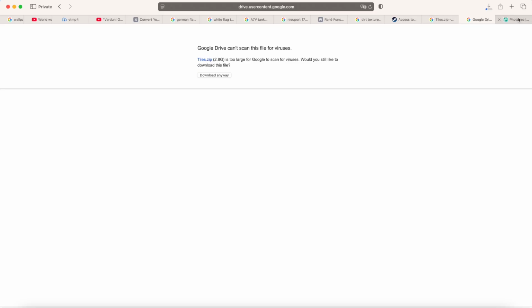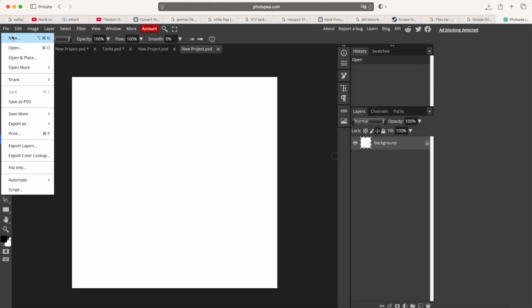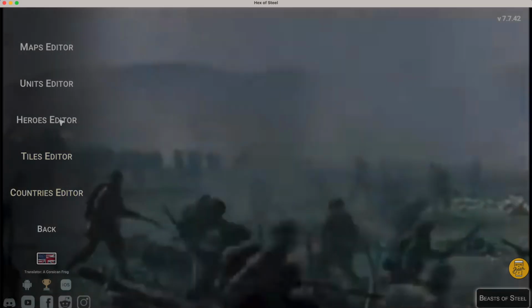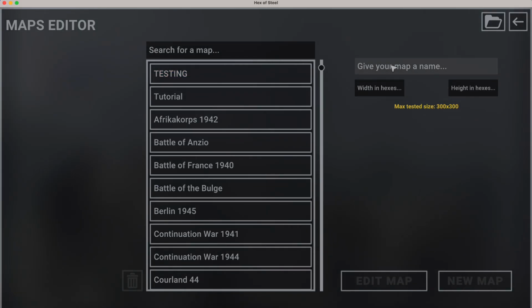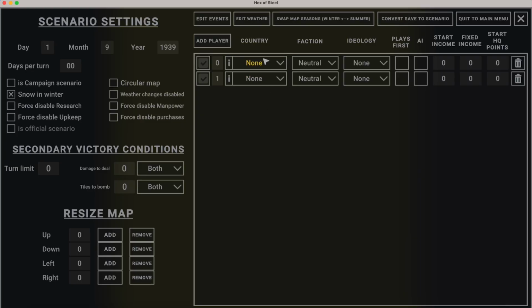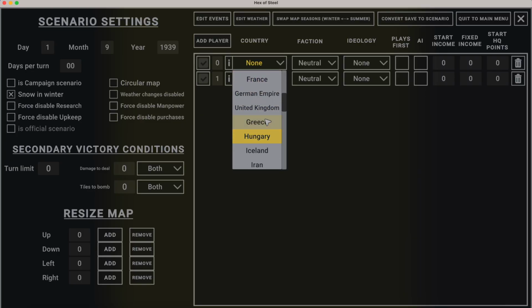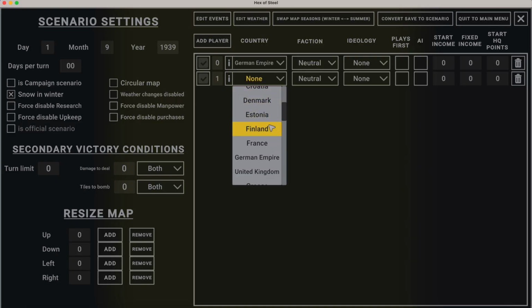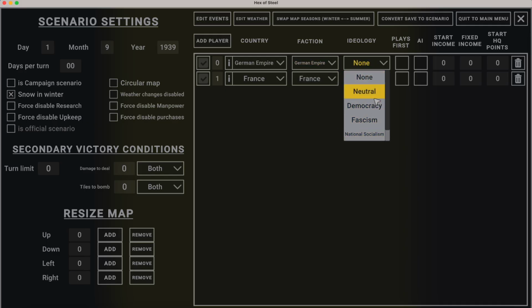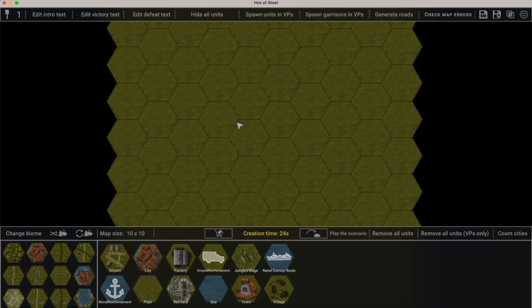All right, so what we're gonna do in the meantime is create the flag for our new country, because we can just create a new map. We're gonna call it test 10 by 10. The thing is, as you can see, even if we use German Empire here and France on the other side, we can just say democracy for simplicity's sake. Anyway, we take Germany.